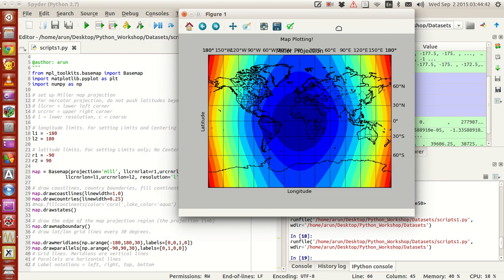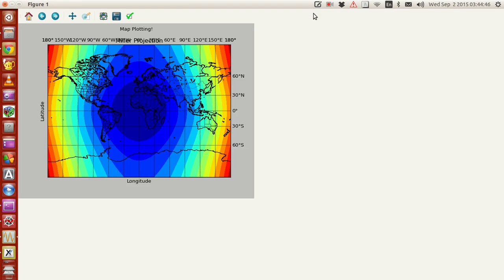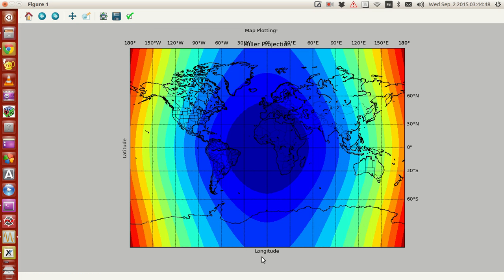Let's say if you look at this map, this map is centered around 0 degrees latitude, 0 degrees longitude, and we're using Miller's projection. It is centered around 0 degrees longitude. Now what if I just want to shift this left and right? If I were to study the entire globe from this point of view, it looks okay.